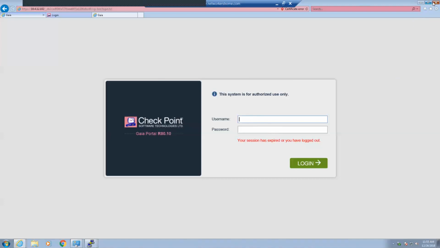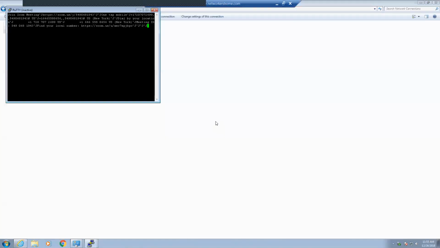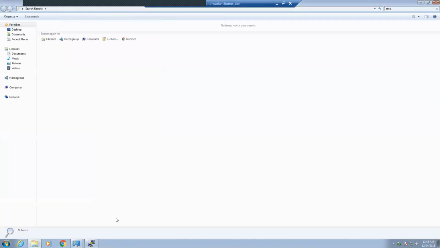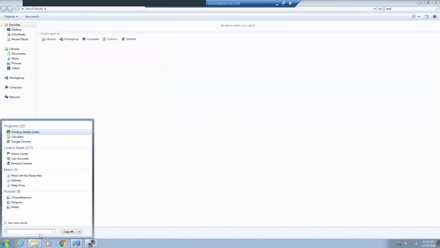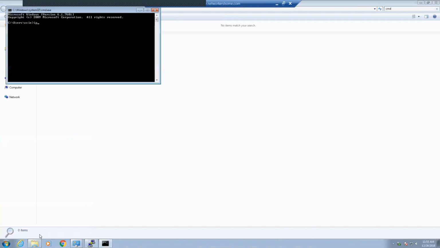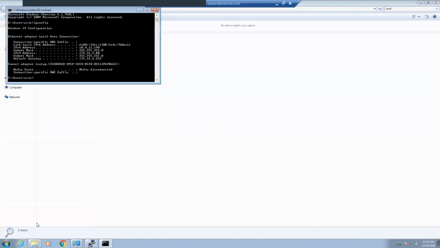Okay, I'll show you that I have used the public IP, Fiber.networkershome.com, but I'll show you what exactly is the internal IP for this machine so that you have an idea. ipconfig. Here it is, the IP of this machine is 172.16.2.80. The internal IP of this machine is 172.16.2.80.